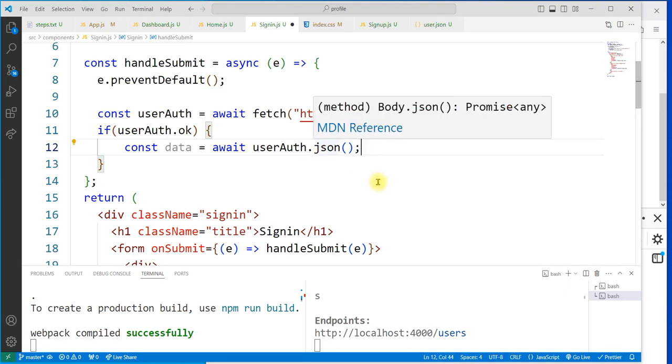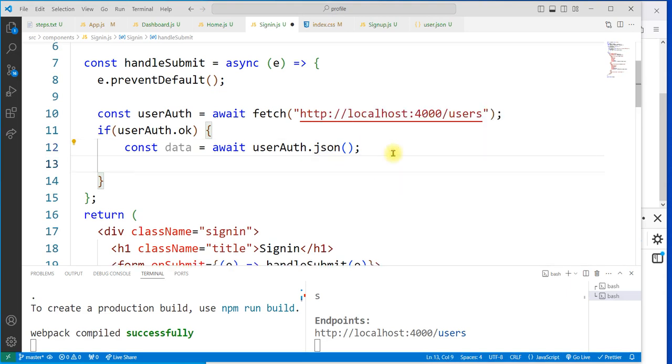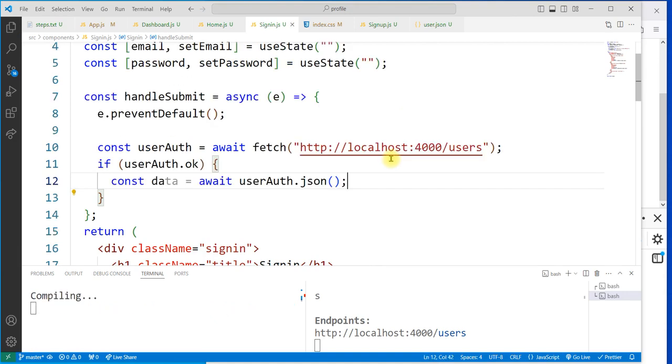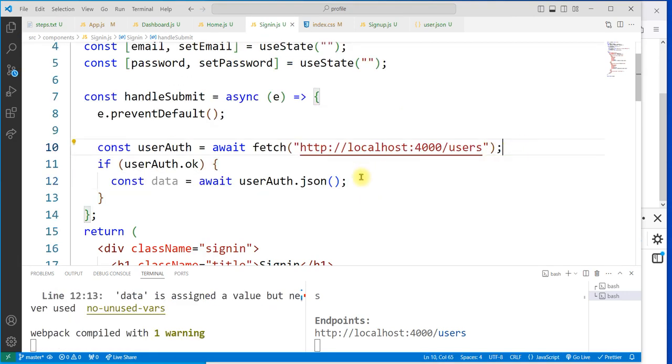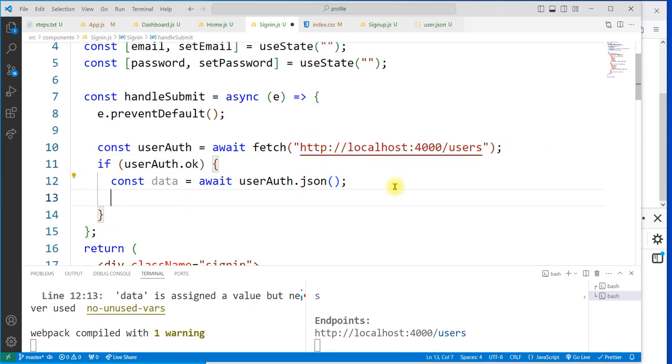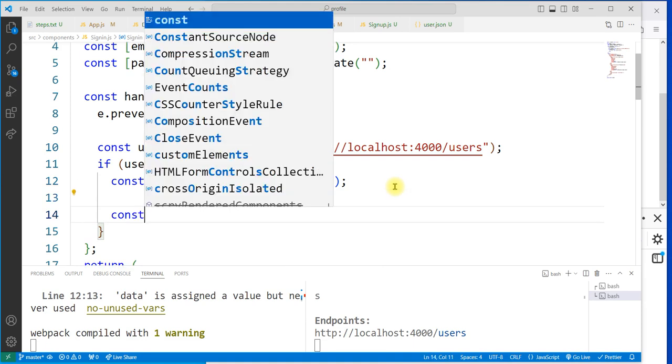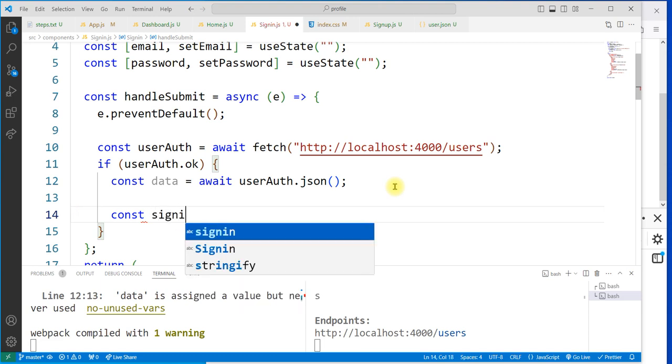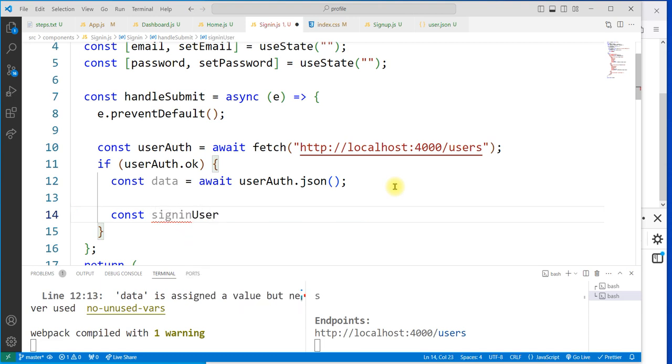We want to convert it to JSON format and then be able to process it. Also, because we are logging into only one user, but this will return an array with a lot of data for us, because it's fetching all the users, we need to go through the users and see the one that matches the email we have created. So we say const signInUser equals data.find.